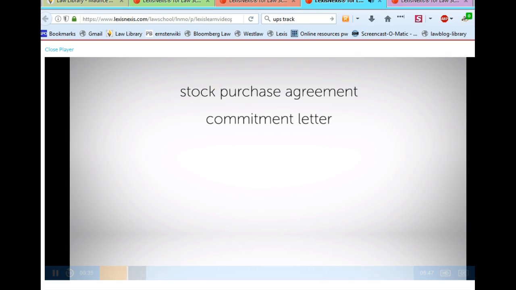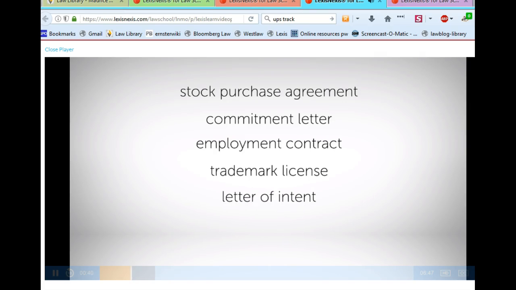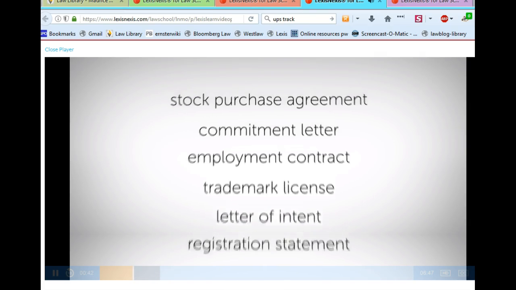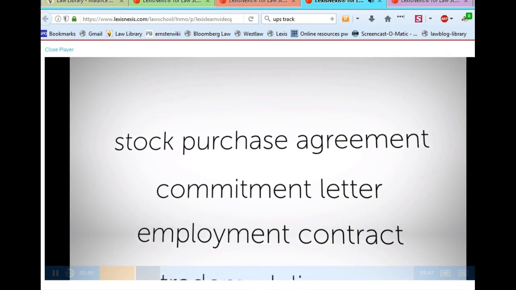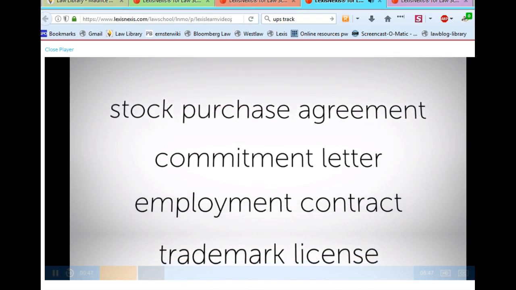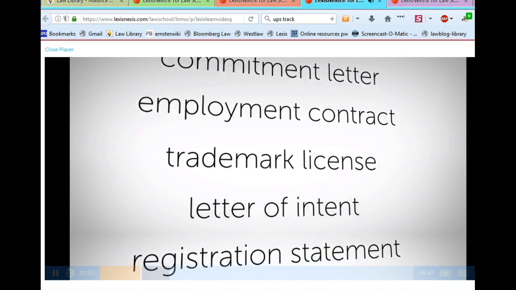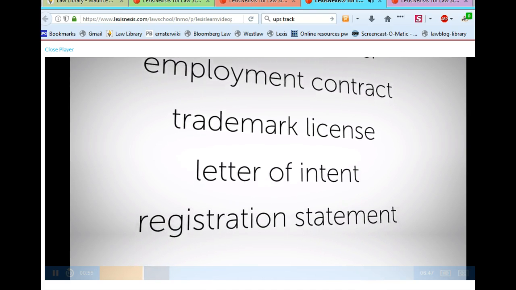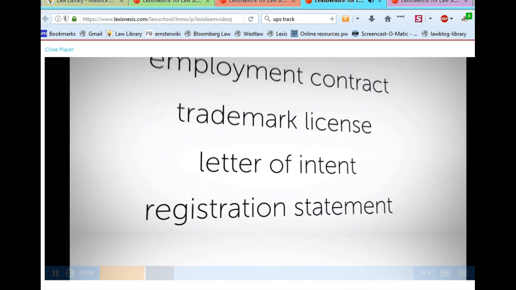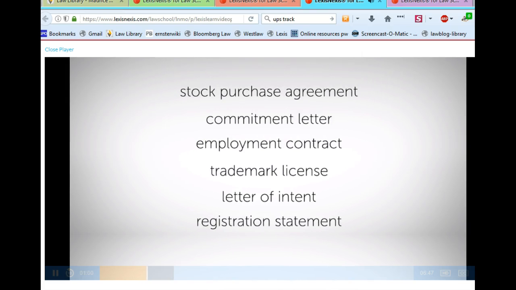Have you ever thought about what you would do if you were asked to draft a stock purchase agreement, a commitment letter, an employment contract, a trademark license, a letter of intent, or a registration statement? You may not know what some of these documents are, but at some point in your legal career, you might be asked to draft one. Transactional drafting gets easier as you build your practice. You'll develop a bank of forms, understand the nuances of specific clauses, and learn questions to ask before you start drafting. Until then, you'll want to do what most new attorneys do.